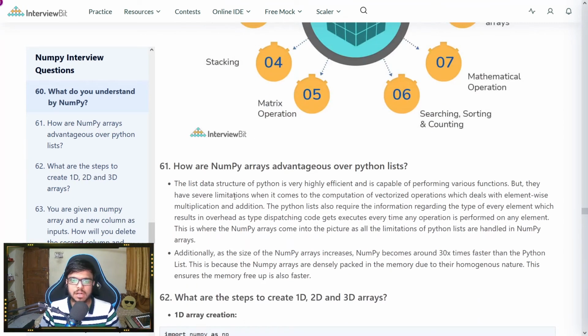Question number 61. How are NumPy arrays advantageous over Python lists? So the list data structure of Python is highly efficient and is capable of performing various functions, but it has severe limitations when it comes to computation of vectorized operations, which deal with element-wise multiplication and addition. The Python list also requires the information regarding the type of every element, which results in overhead as type dispatching code gets executed every time any operation is performed on any element.